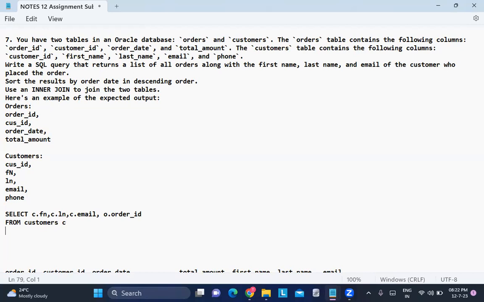What type of join? See here, they have mentioned inner join. If you just write join also, it will perform the same, but when they have mentioned it, please mention it. Inner join. If you forget also, no worries, but it's a good habit. When they are asking you, please write that. The other table is orders, and I'll give it the alias O.